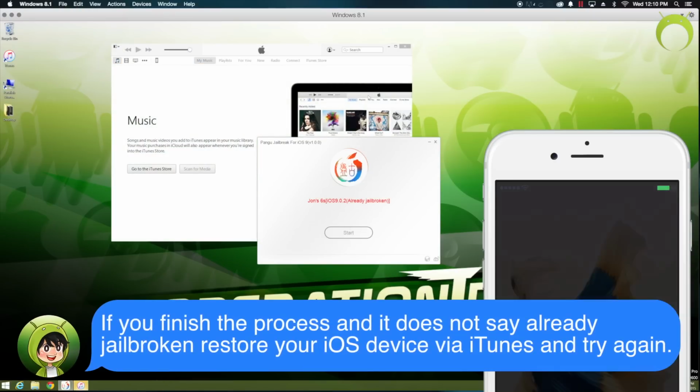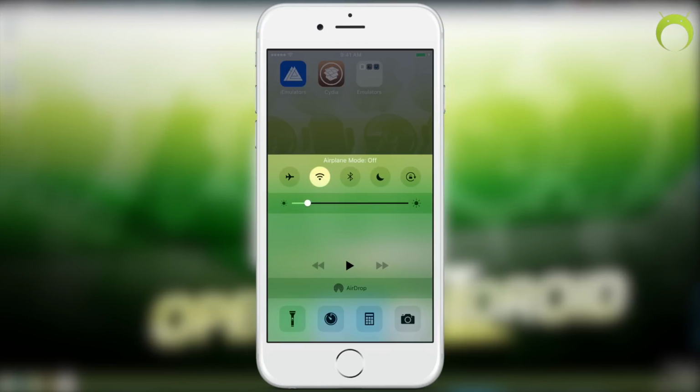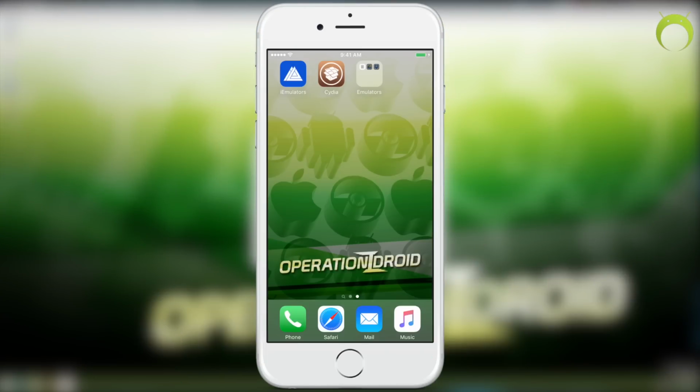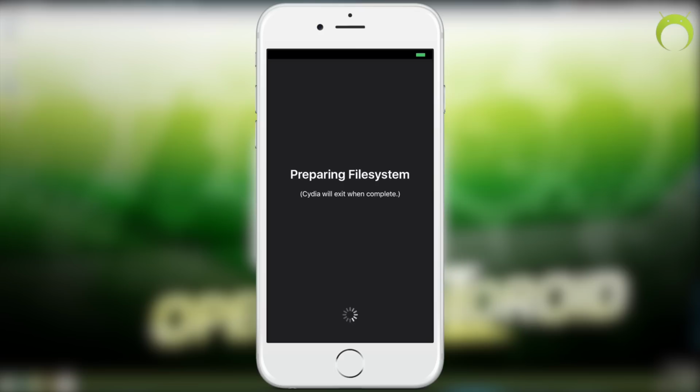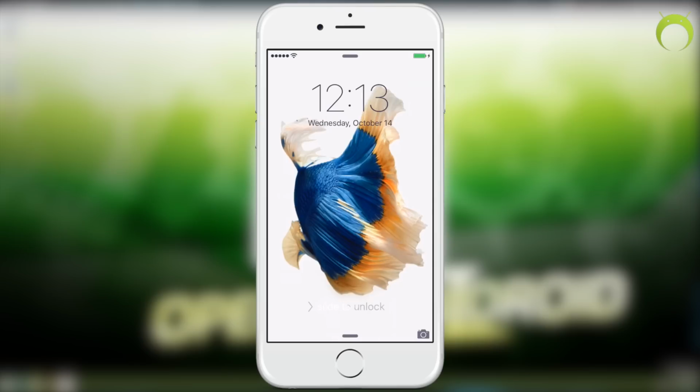But with that being said, once the jailbreak process is done, you know that your iOS device is jailbroken because you have Cydia on your iOS device. But if you still have the Pangu tool open, it'll tell you that your device is already jailbroken. So once it's jailbroken, go ahead and turn off airplane mode and open the Cydia application.